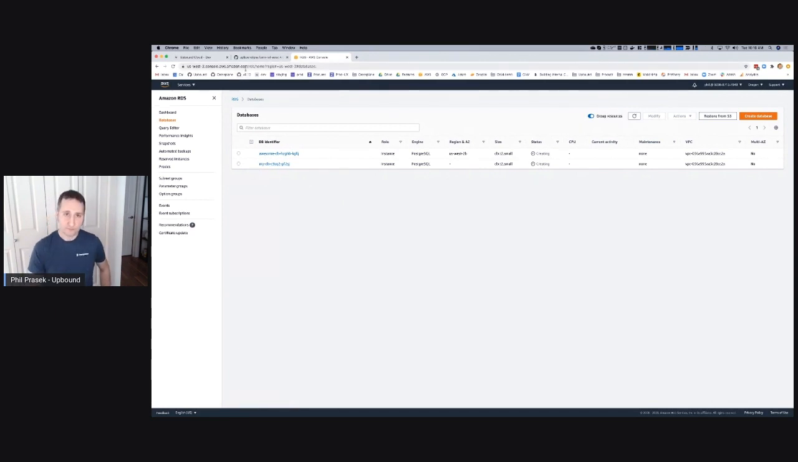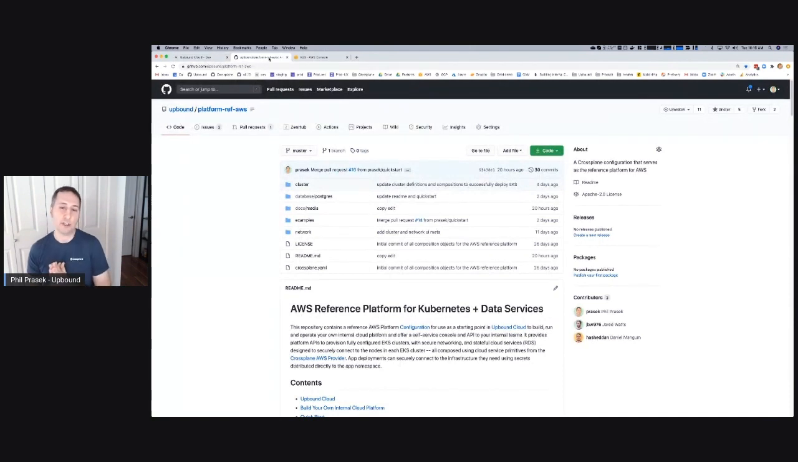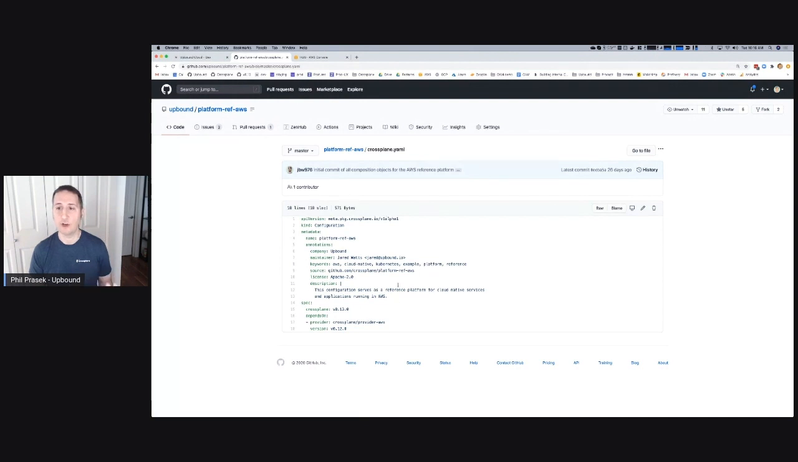So all of that's great, but we might ask ourselves, how is all of this magic possible? And so if we take a look at the AWS reference platform for Kubernetes and data services, this contains the Crossplane configuration that basically defines all of our compositions and API definitions that we just saw. And in this case, it depends on the Crossplane provider AWS of that particular version and this version of Crossplane.